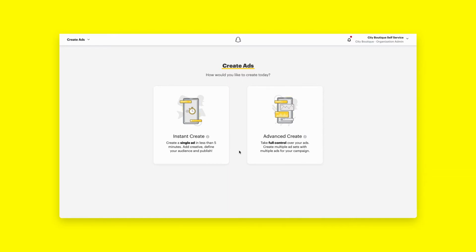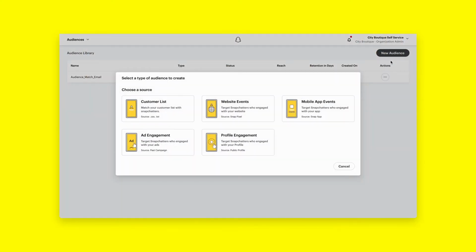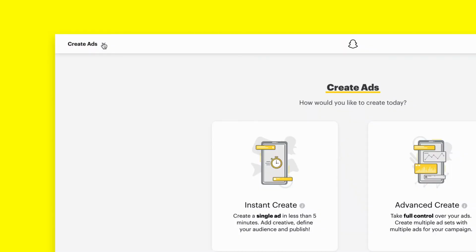A Pixel Custom Audience is a powerful tool for conducting retargeting on Snapchat. It's a group of high-intent individuals who have engaged directly with your business in the past, such as browsing your website, making a purchase from you, and so forth. In this video, we'll walk you through how to create a Pixel Custom Audience and use it to retarget people on Snapchat. First, go to ads.snapchat.com to log into your Snapchat Ads Manager account.